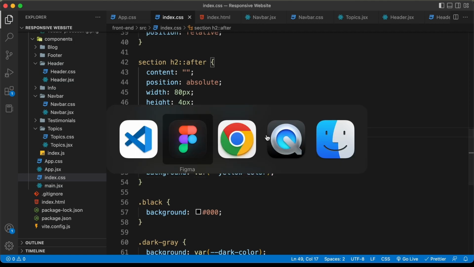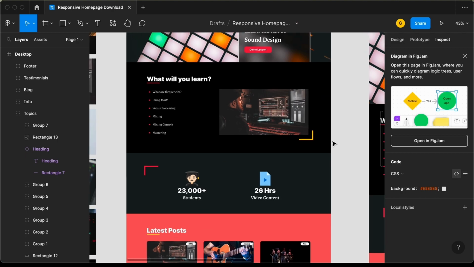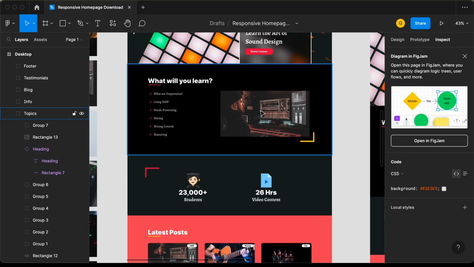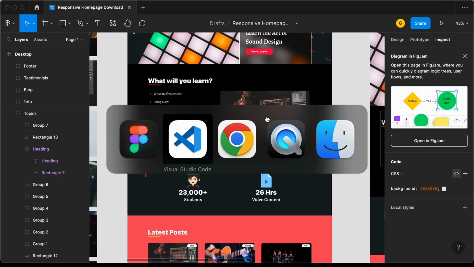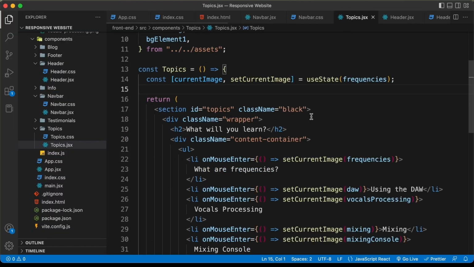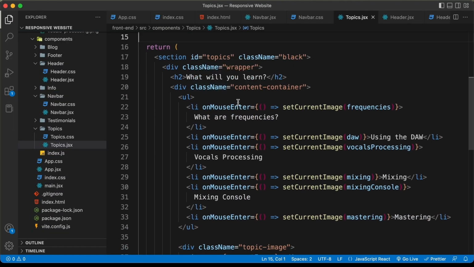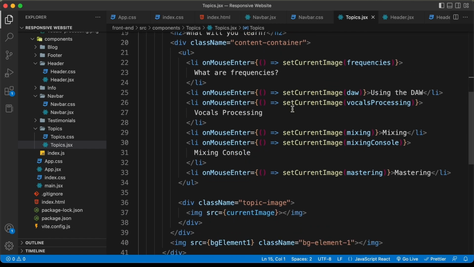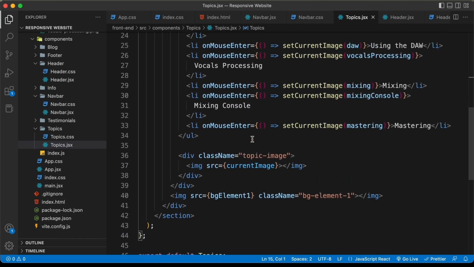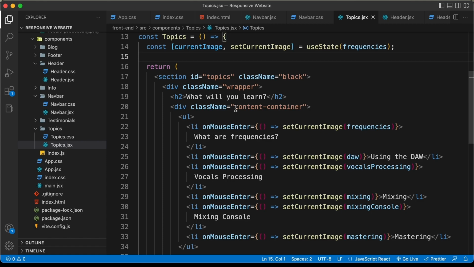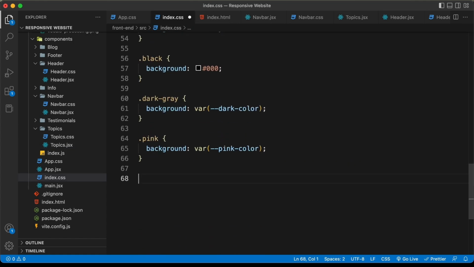Now if you go back to the Figma file, here we can see that the text is on the left side and the image is on the right side. So if you go to the topics.jsx file, here we have this division with the class of content container, and in that we have the UL and the image. So I'll just add a display of flex to this content container. Here I'll just type section .content container, and we'll set the display to flex. Alright, that's it with the CSS for the index.css file.